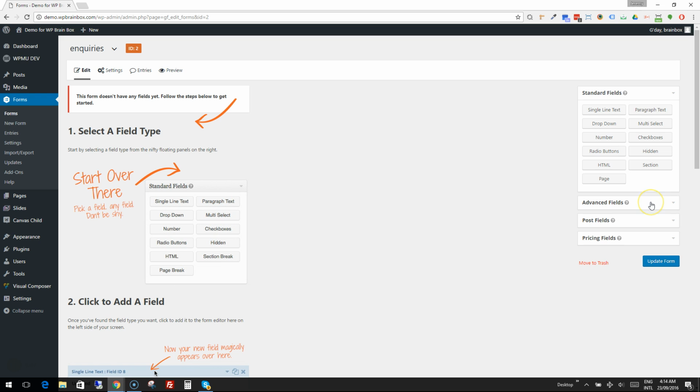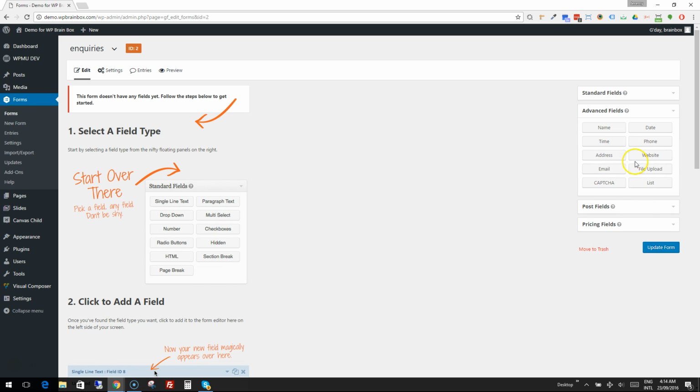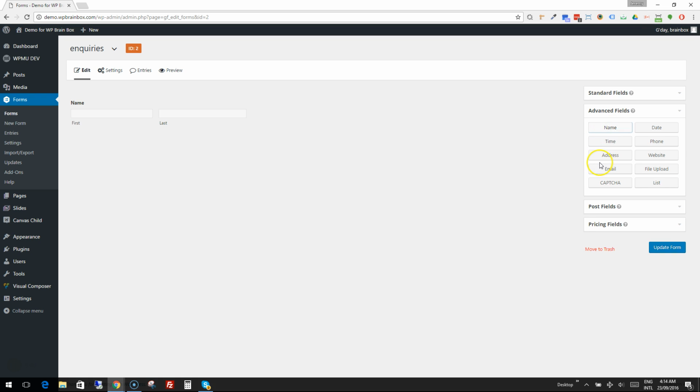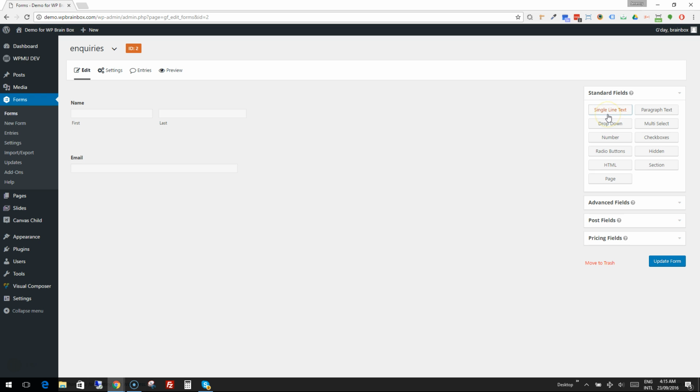The basic things for most inquiry forms are under advanced fields. We want name and email. Now, I typically don't use the phone field because the formatting of the number is inconsistent with the way we typically format phone numbers in Australia. So if you go back to standard fields, we'll get a single line text and a paragraph text. So now we've put together our basic form structure.